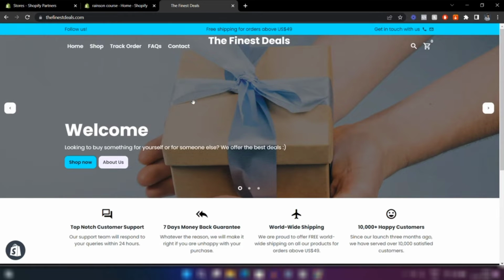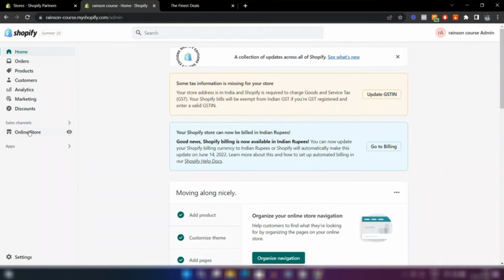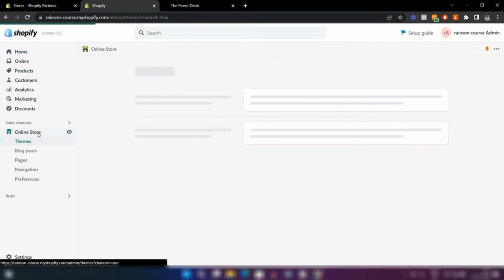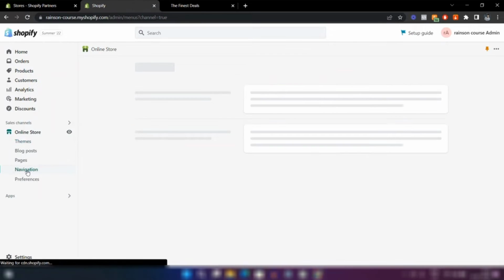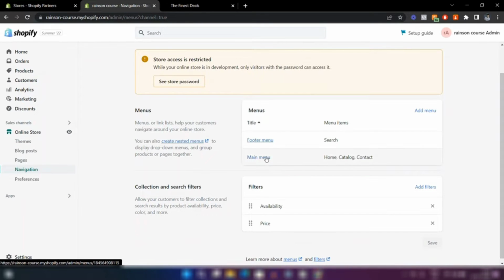To start creating the menu or navigation, simply go to your Shopify dashboard and then click on online store. After this, you have to go to the navigation menu. I already have created the main menu and a footer menu, but we need to modify them. So first I will modify the main menu.